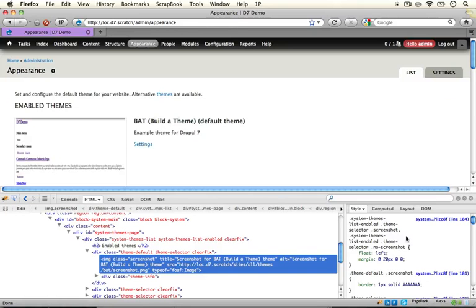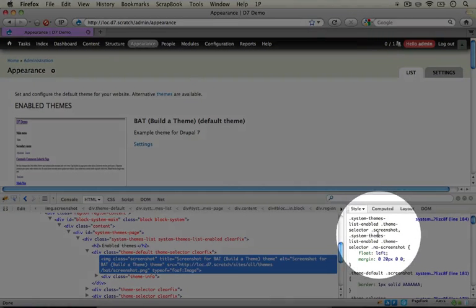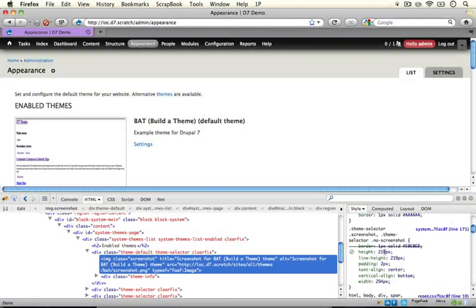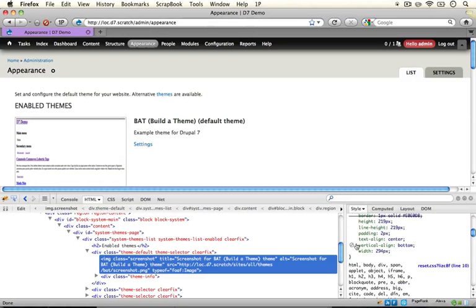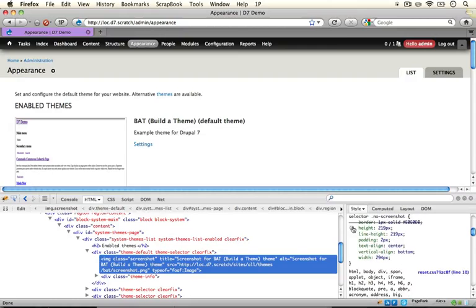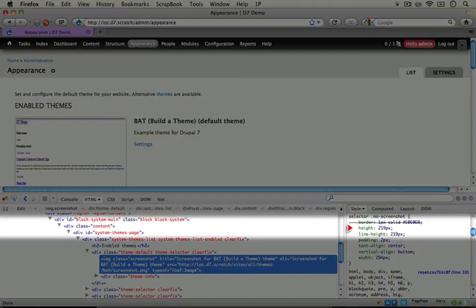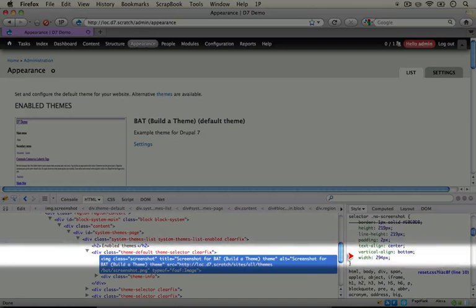Now, if we look over here at the styles associated with this particular element, we'll learn a little bit more about it. We see here that the height is 219 pixels and the width is 294. So if we wanted to create a screenshot specifically for this dimension, we would want to make sure that it fits this scale right here.